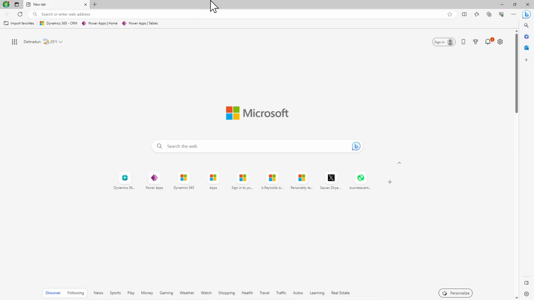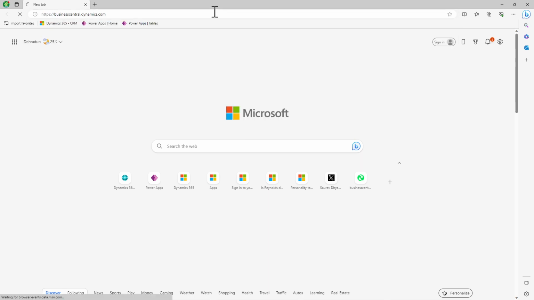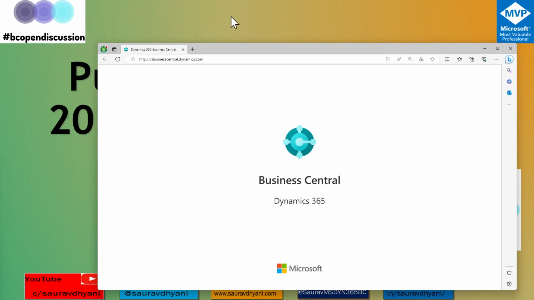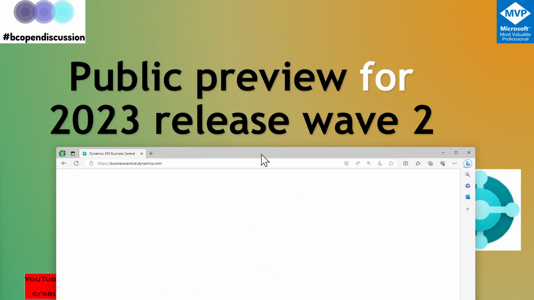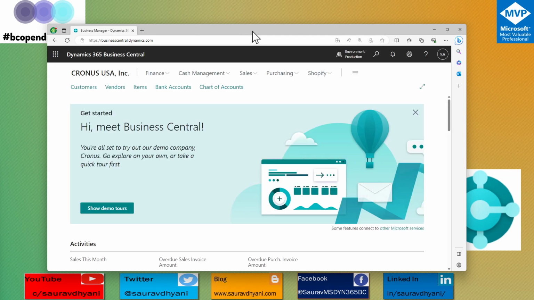Let's get into it. So if you have Business Central SaaS, head up to your Business Central SaaS environment and you just need to create a new environment. Now there might be some questions: why should I care about public previews for any version of Business Central? We'll have to understand why these are released and when they are released. So public previews are typically released a month before the actual release.